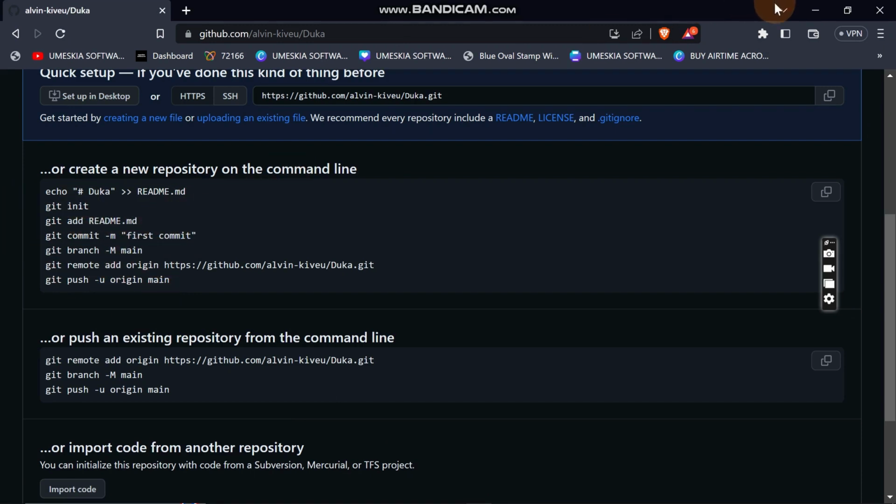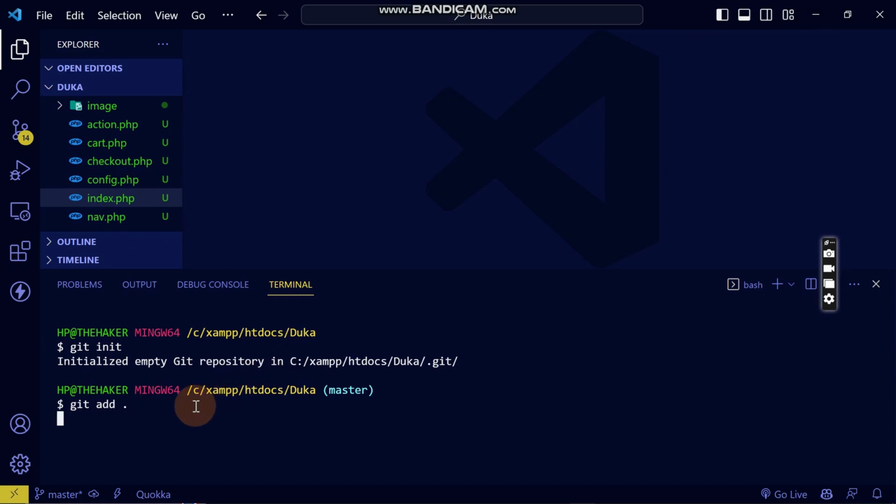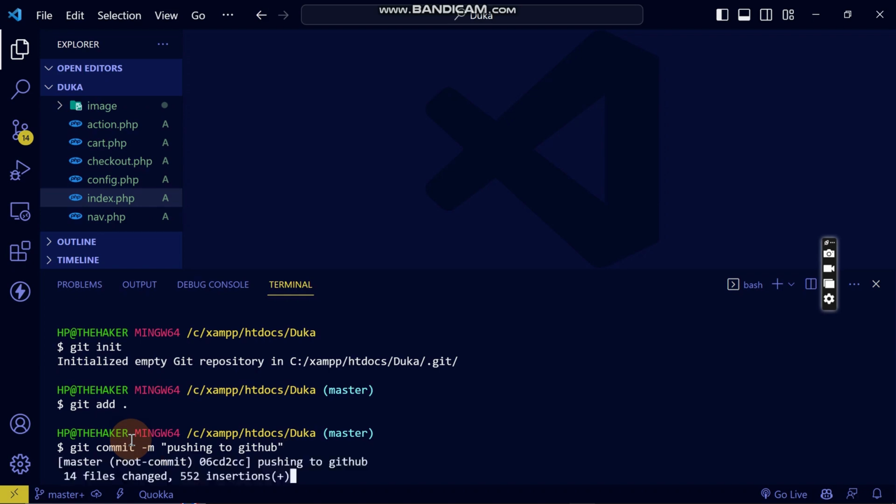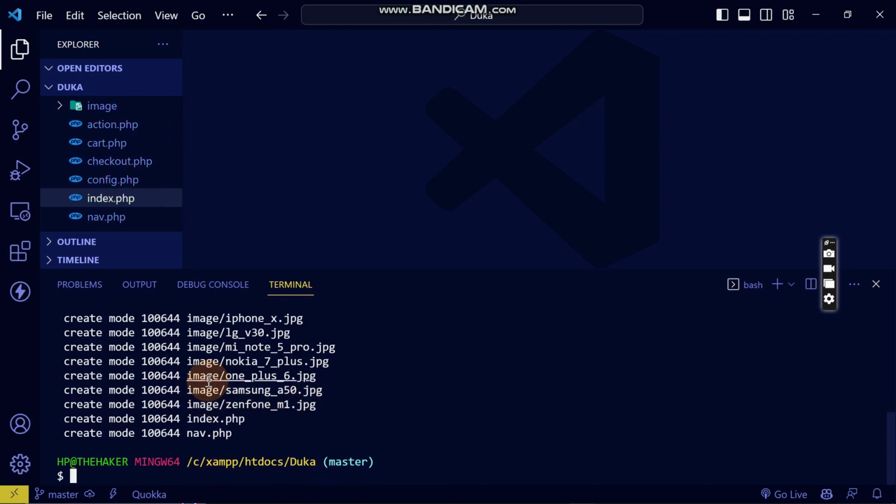So the next thing I'm going to do, I'm going to click enter. Then I'm going to write git commit -m with the message. That's the reason why I'm pushing. So let me say pushing to GitHub. That's the message which will display so that you can know what I'm doing. So then enter.